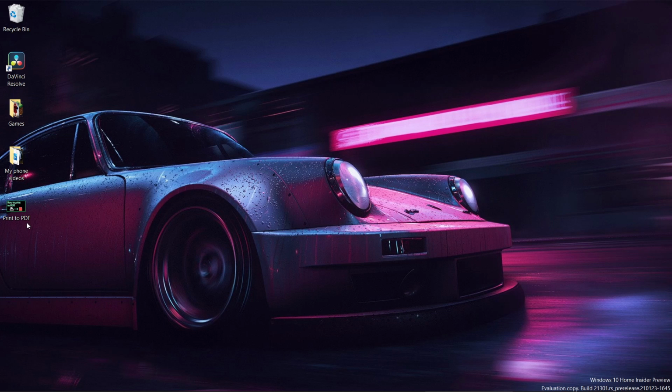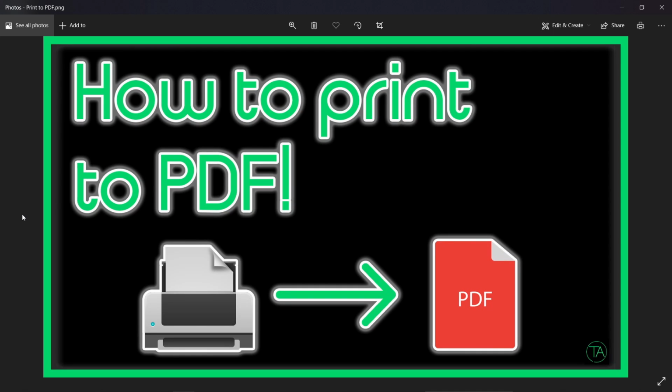So for instance, I'm going to be using an image for this example, but like I said, you can use this for anything you print. So if you're using a Word document, you can also use that, and you can just go to the print section and do exactly what I show you guys here, and it should work just fine.